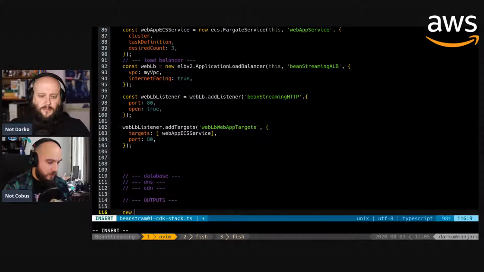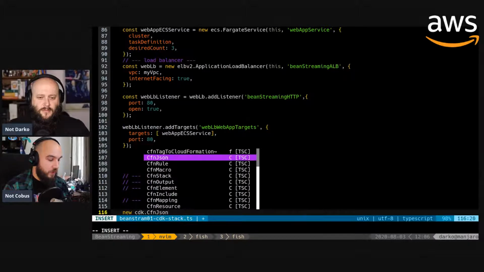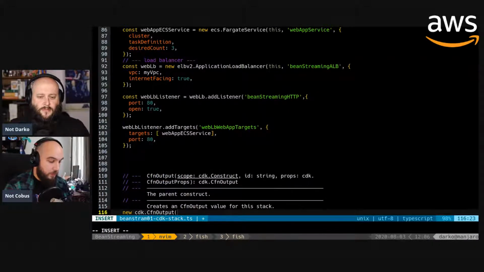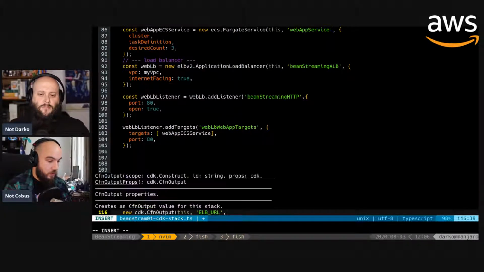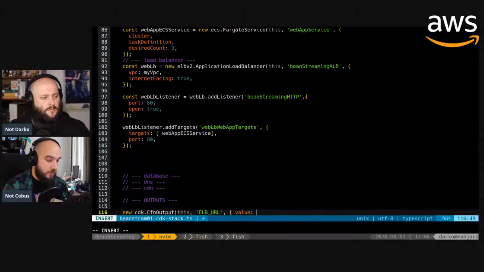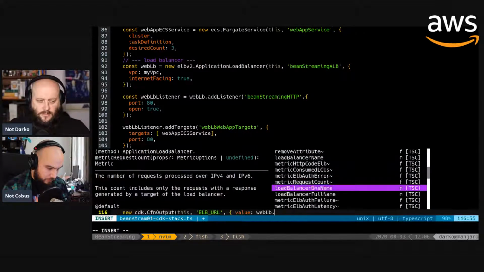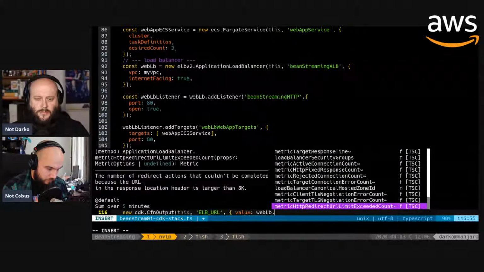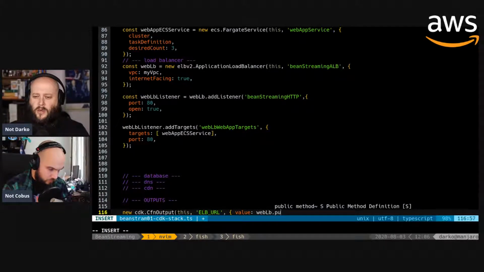So, new CDK. It's actually part of the core framework, CfnOutput, and then I'm going to call it ELB URL. The property is just value, and the value is going to be, what is the load balancer name? WebLB dot something. I'm not sure what the name of the public DNS is. Yeah, it's not URL, it's got DNS in it.